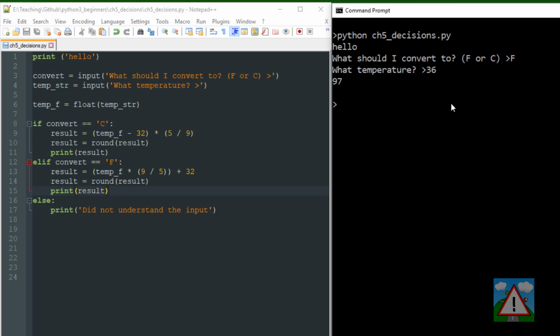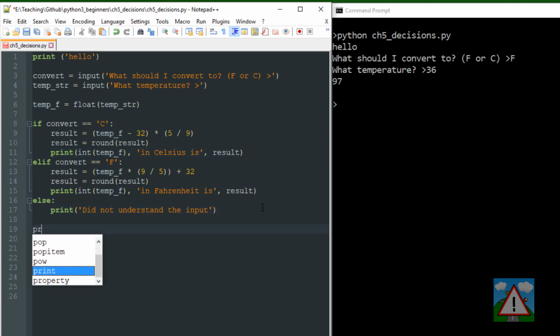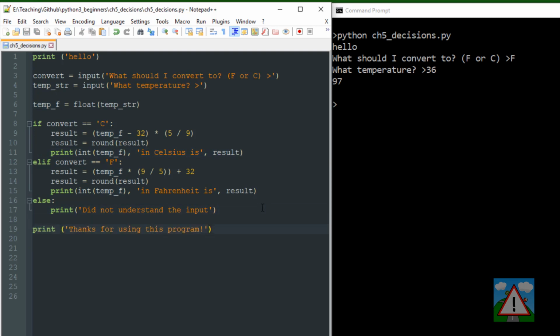So last thing then, let's just put some text in to print something nice. So in our program, we take the input then, and we do our conversions, and then we say that an integer cast, just to have a whole number, of the original input in Celsius is, and the result. An integer cast of the original input in Fahrenheit is, and the result. Otherwise, we did not understand the input. And finally, we can say print, thanks for using this program, and be polite.